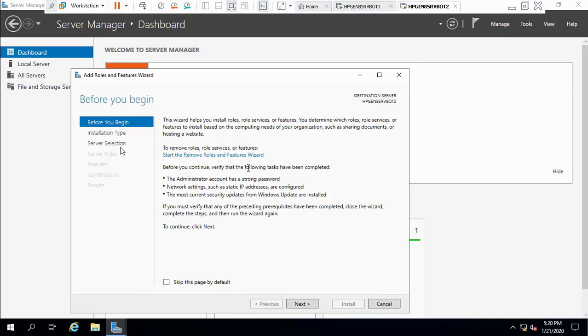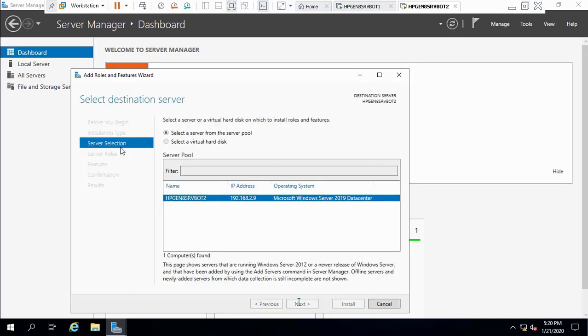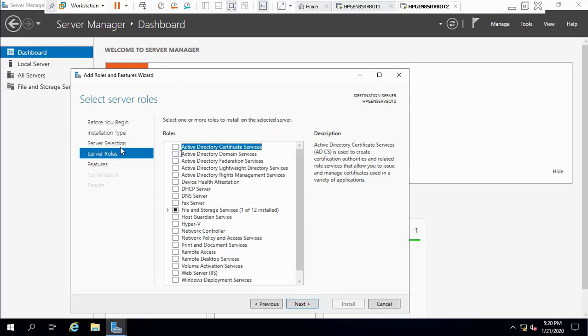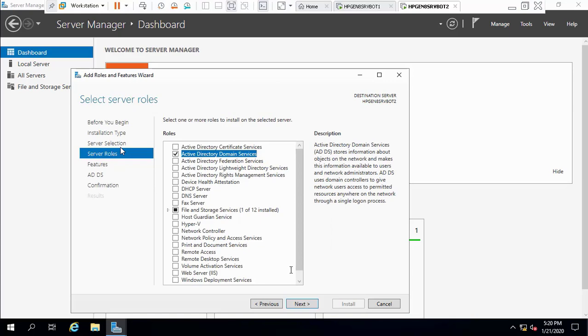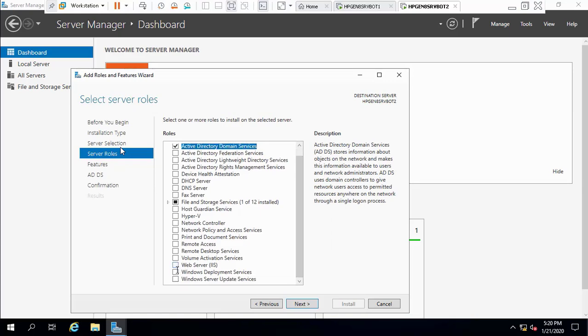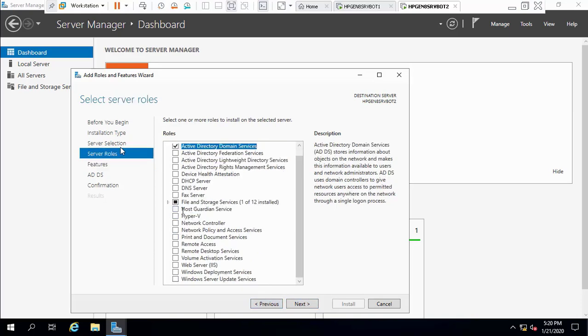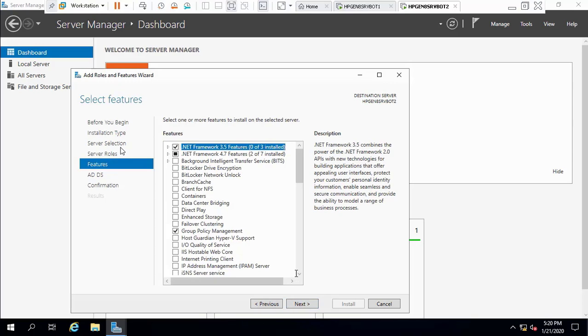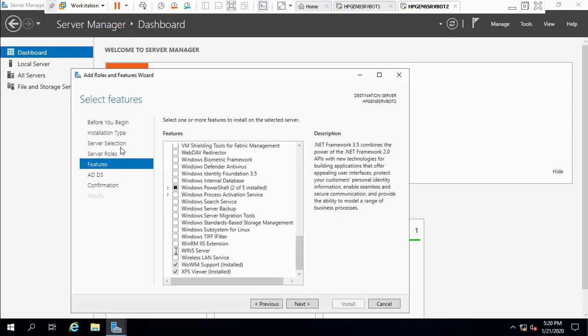So we'll add roles and features. We'll hit next, next, next. Then we will add Active Directory Domain Services, add features. We will add also the WINS. This will be the secondary WINS server. We'll add the WINS feature.